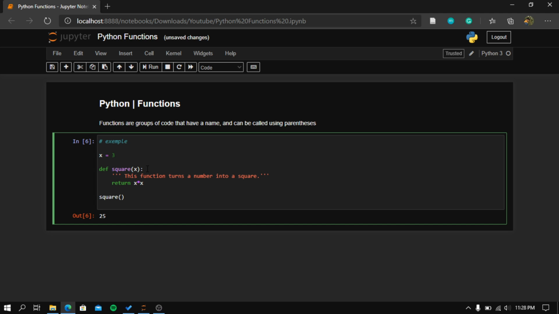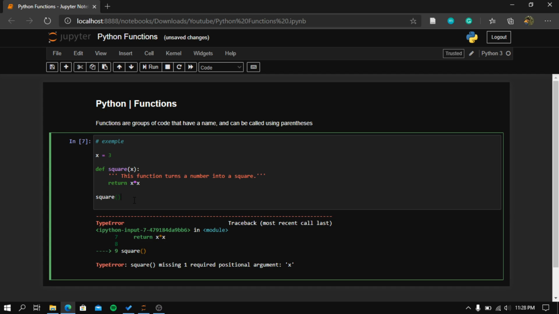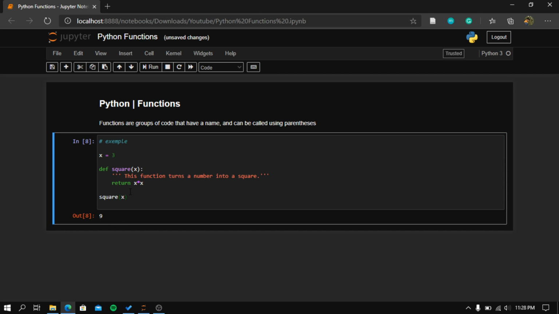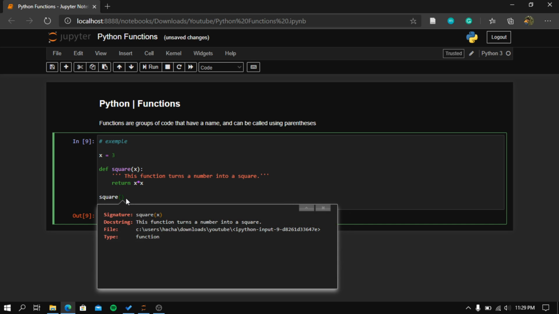Great. So because it doesn't change anything, it stays the same. Let's say print x, now it's 9, or let's give it a value of 5, it equals 25. And now let's print some information regarding our function by pressing shift and tab on our keyboard. Now you can see here that we have the docstring, which says that this function turns a number into a square. We have written that here.